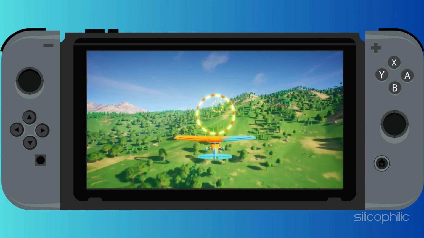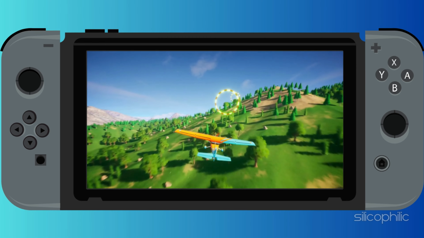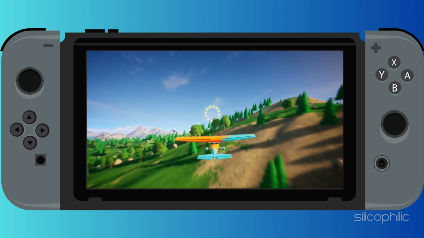And there you have it, the methods to fix the Nintendo Switch audio problems. We hope one of these methods have worked for you.